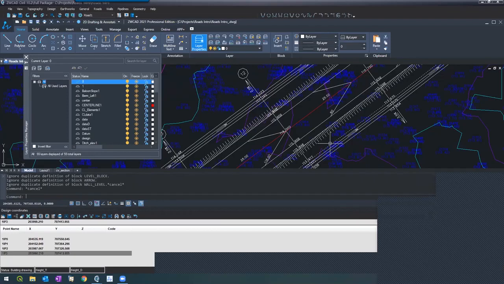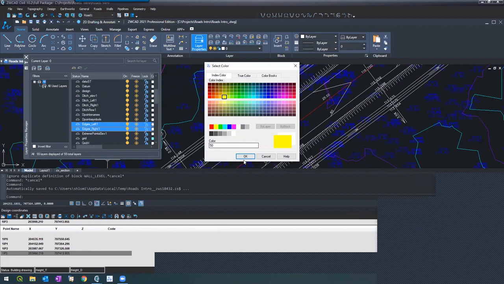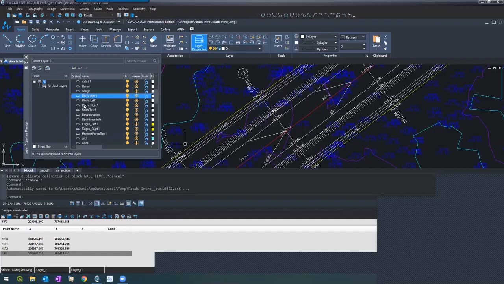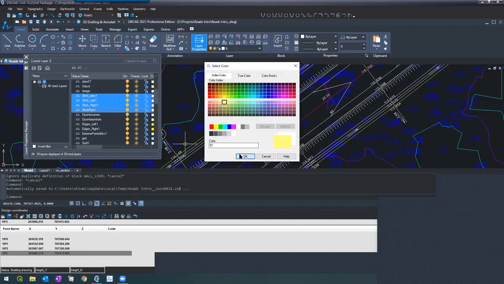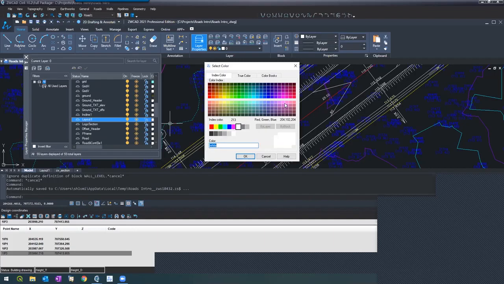In fact, here I also have layers, predefined layers, so I can use, for example, the ditches put in yellow. And so on and so forth. The layout itself, maybe give it a color of, okay.